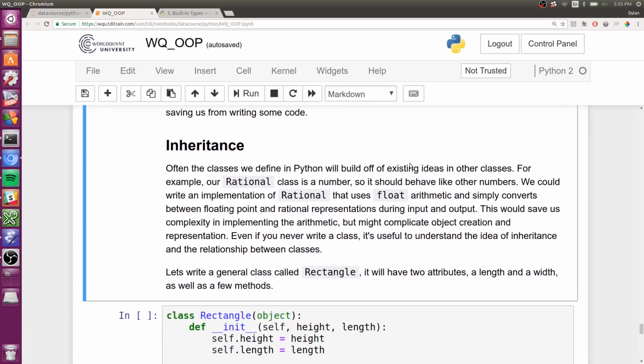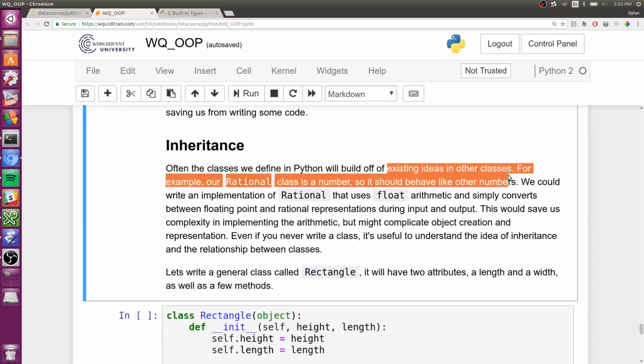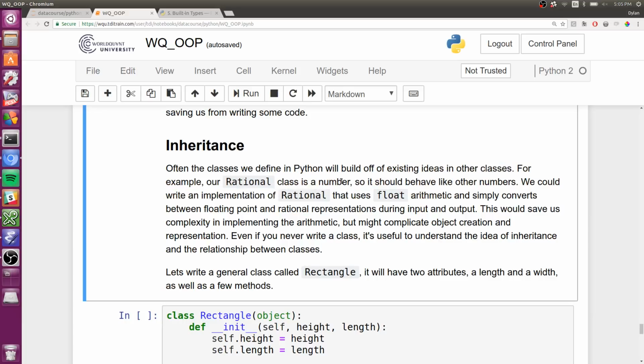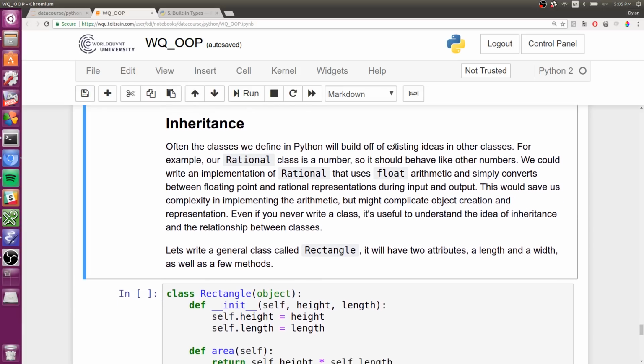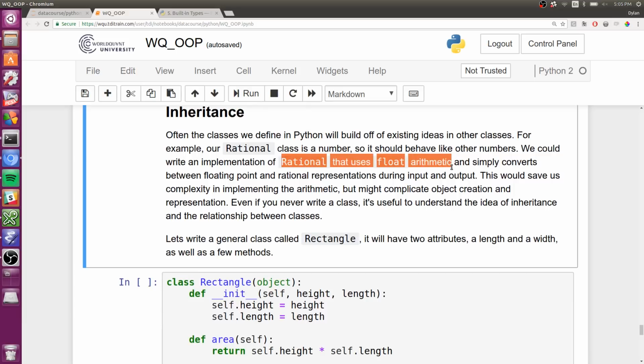So, like I said, often we'll want to build off existing ideas in other classes. So for example, our rational class is a number, and we would like it probably to behave like other numbers. And we could maybe write a rational class that uses float arithmetic and just converts between floating point and rational representations during input and output. And then we could have rational inherit from float, and all the internals of rational would be based on float, and then it would just define a repr method that represents floats as rational numbers when possible.